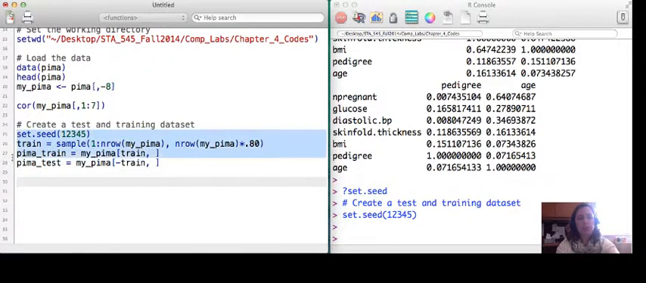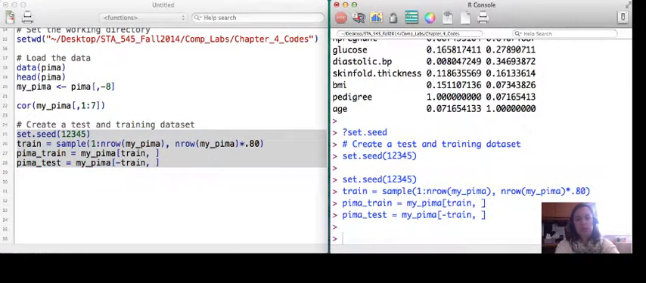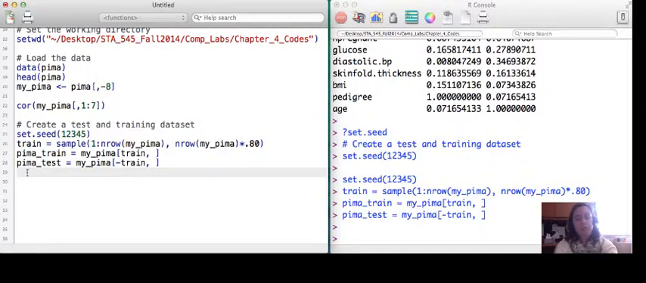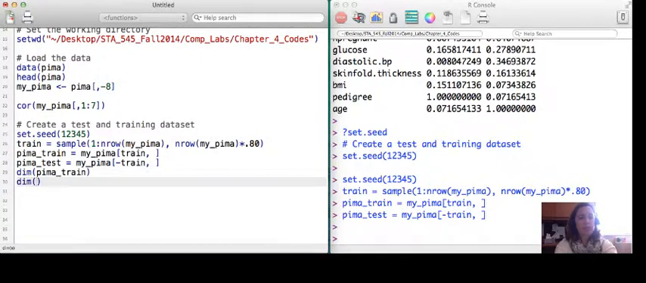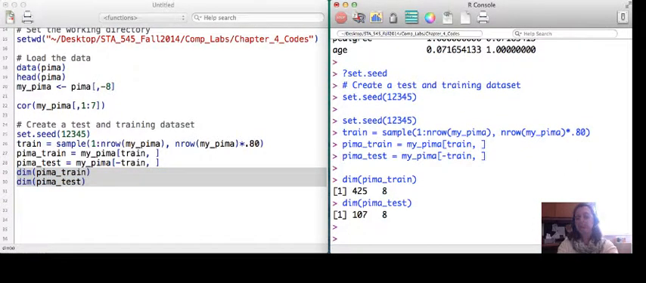And if we want to make sure, we can say dim PIMA train. It's always good to see if the dimensions make sense. PIMA test. And so let us see what this looks like. And that's roughly exactly what we would expect. So 1/5 is here and the rest is here, and so we're okay.